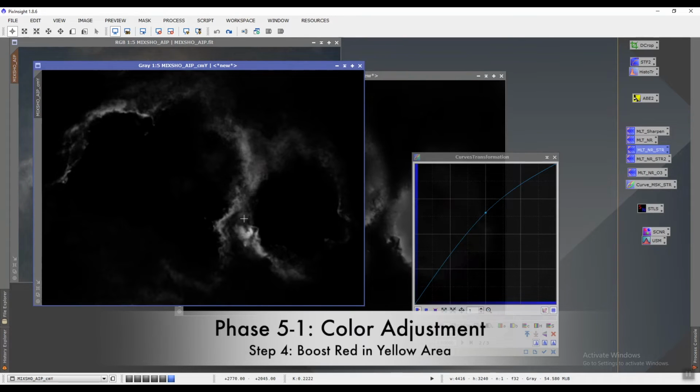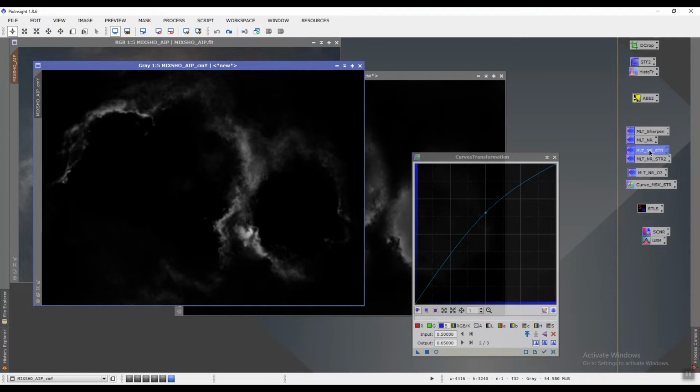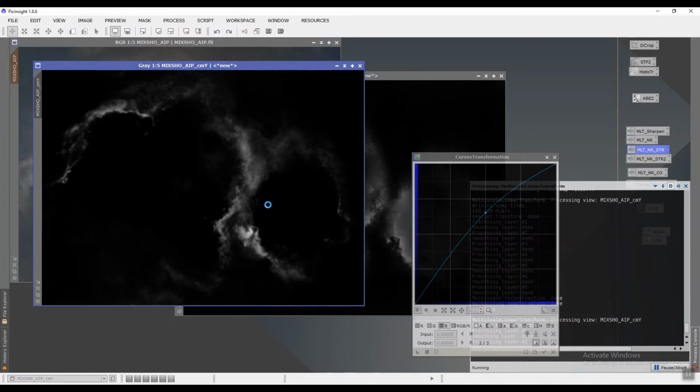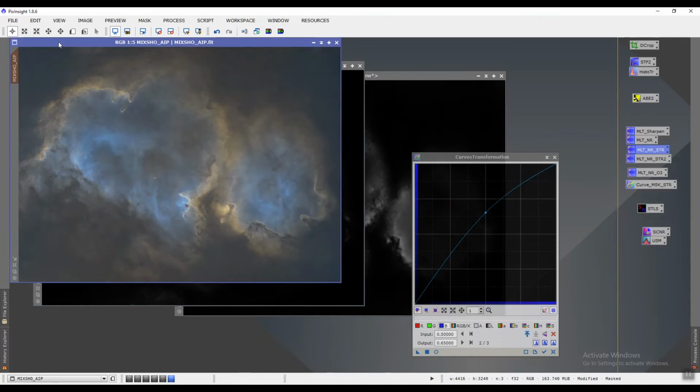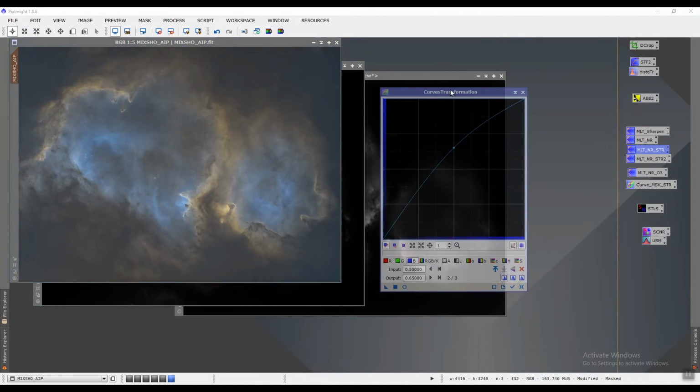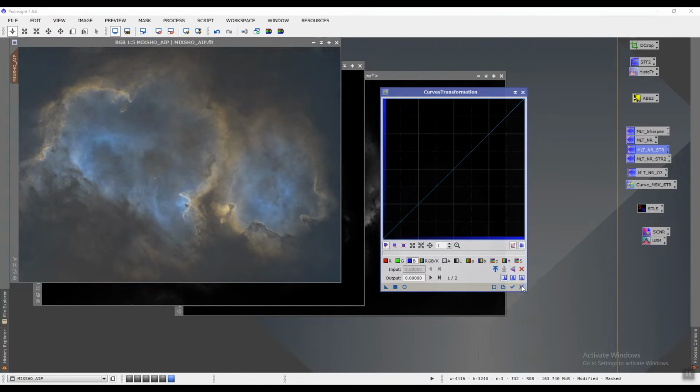I think this mask should be smoothed out a bit more. So I will use the strong noise reduction again. Drag and drop. Yep, I think it's blurred out well. I'll drop this mask to the colored image and come to the curves transformation again, reset this one.